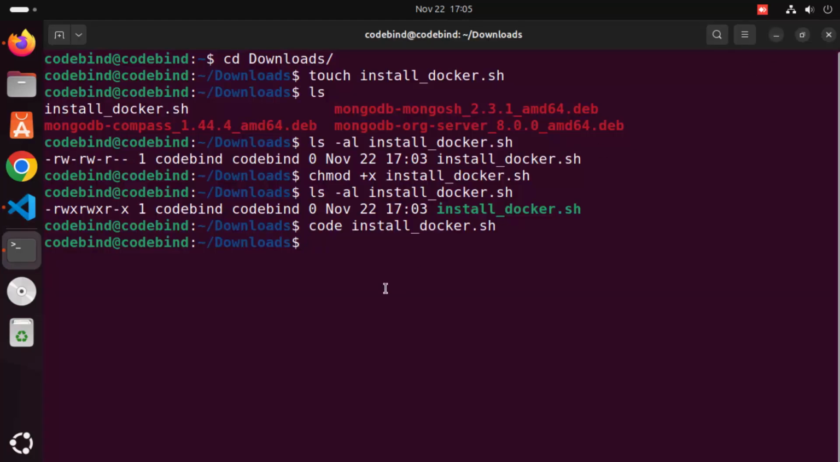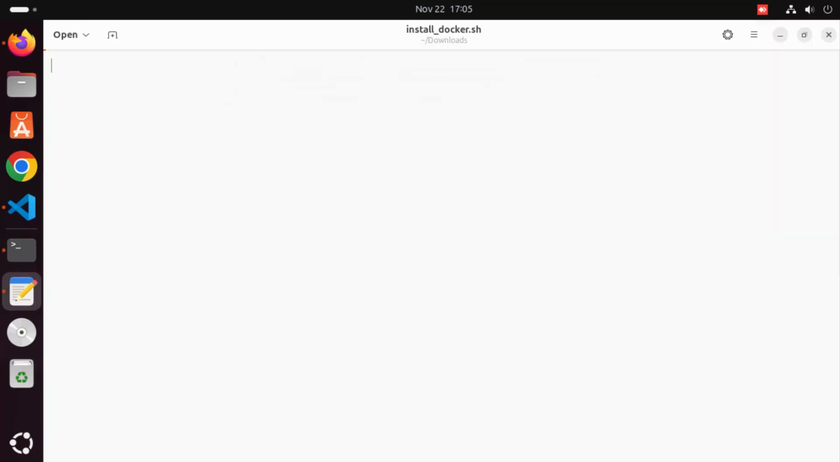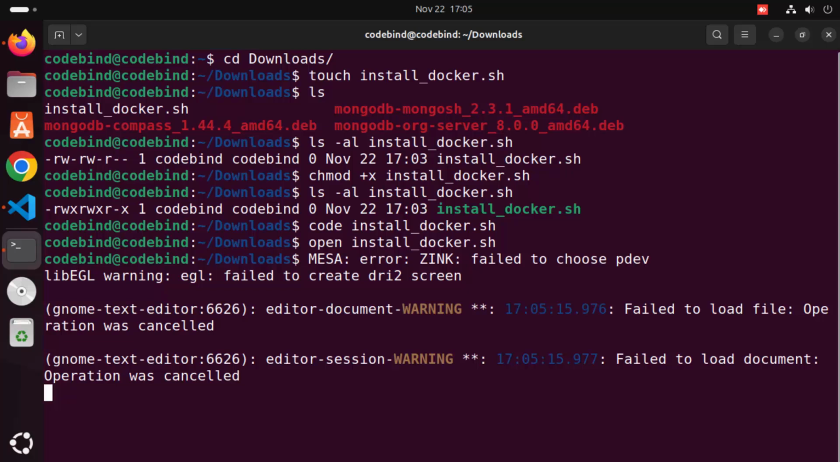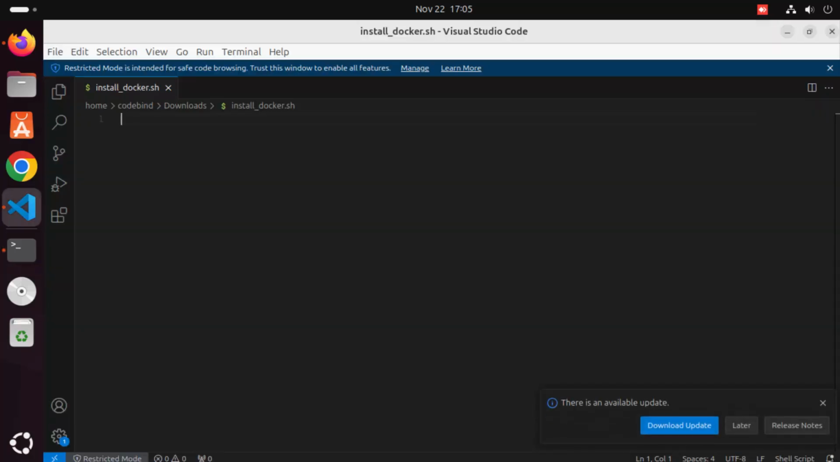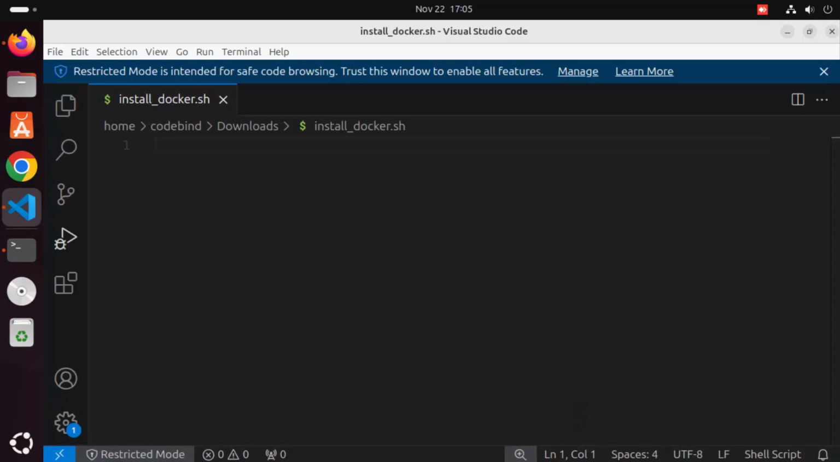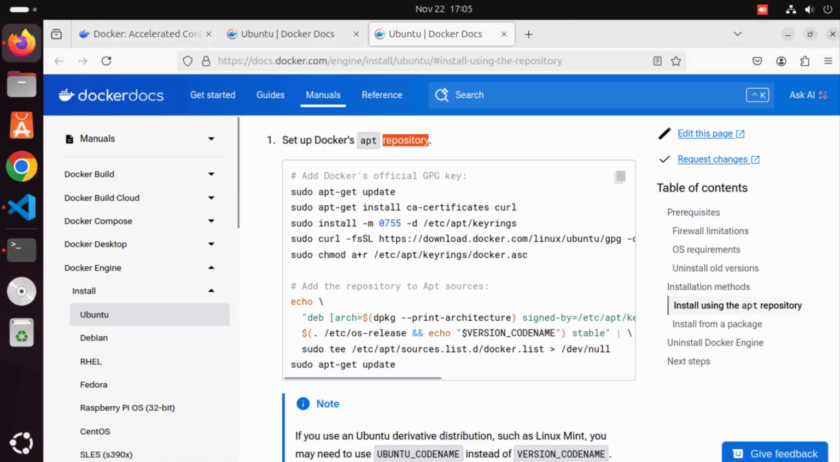Now if you don't have Visual Studio Code, you can just write open and then the file name, which is install-docker.sh. In my case, whatever name you have given, just give that name, and then it's going to open that file in the default editor, right? So you can open this file in the default editor or Visual Studio Code. The choice is yours, right? So once this .sh file is open in the editor, then you just need to paste the script which we have copied, which is set up Docker's apt registry.